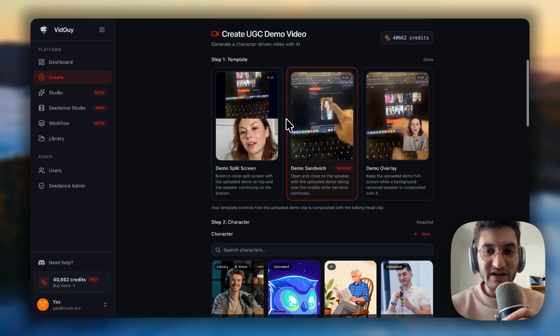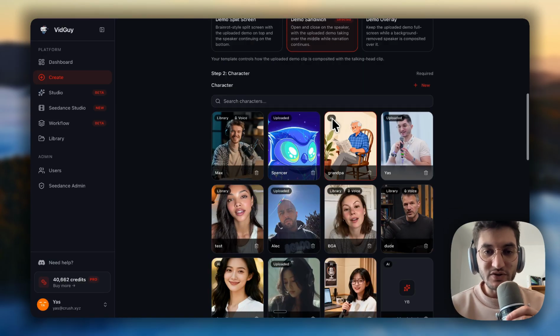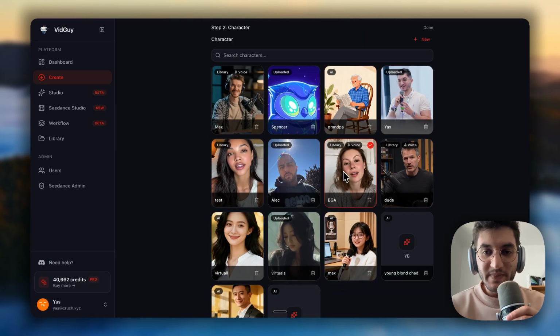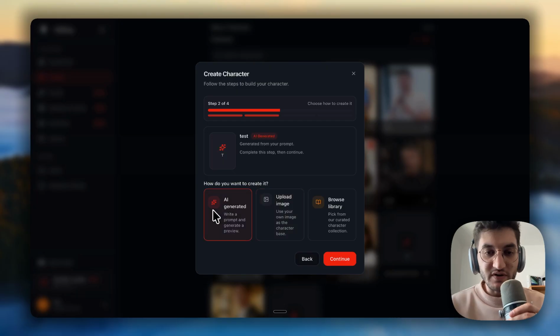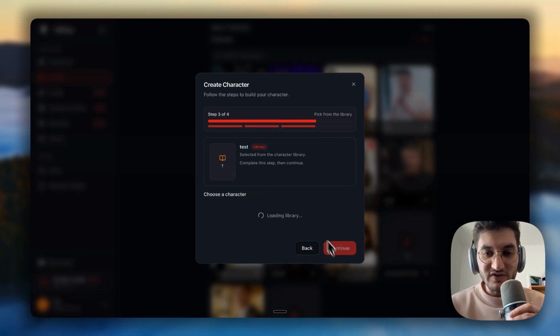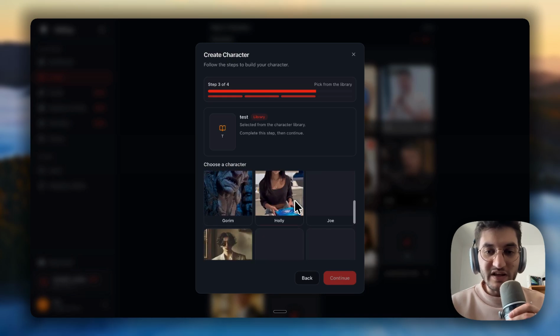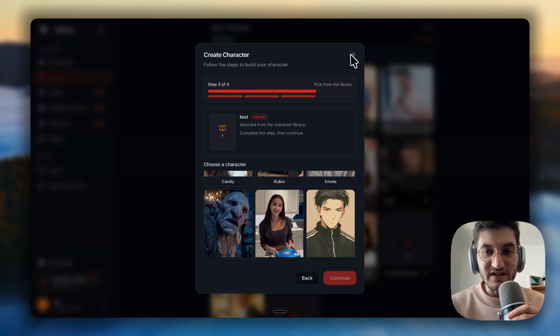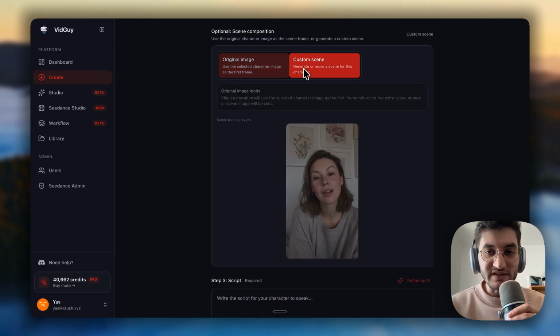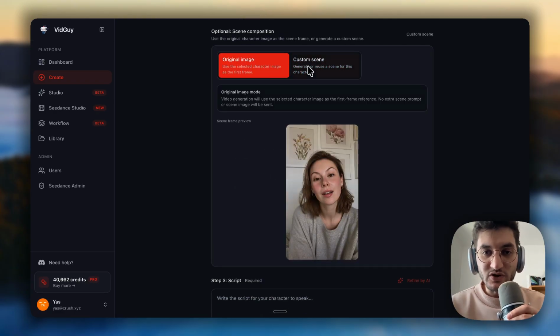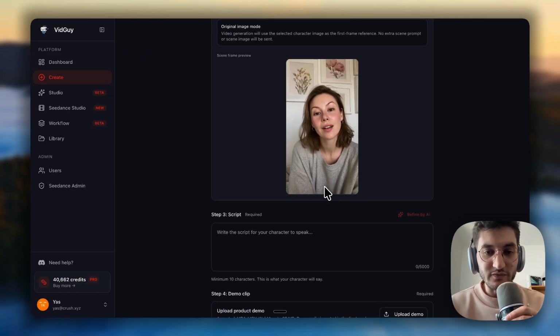It's really as simple as selecting a template that you would like to use, and selecting your character. We also have a library in here. So if we just type in test, for example, you could either generate your own characters, upload your own images, or browse our library. And we keep adding new characters to this library. Following that, all you have to do is either keep the image as is or change the scene, so it would take the character and put it in a different setting or a different room.